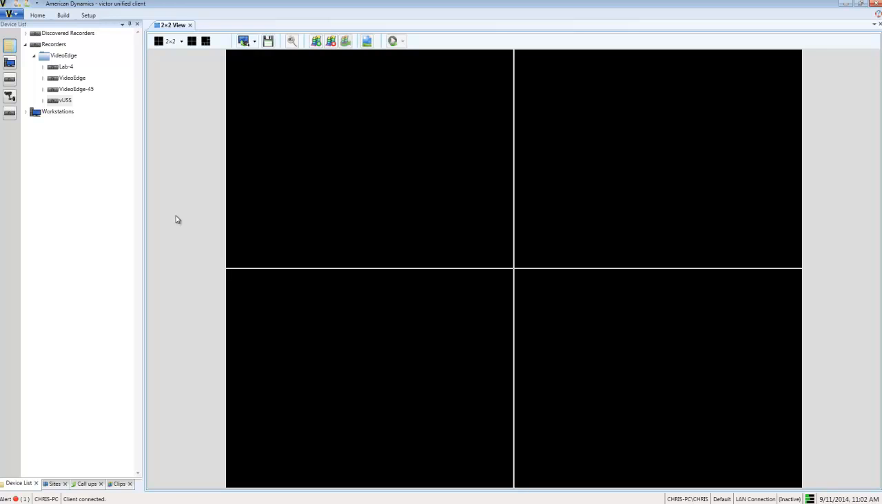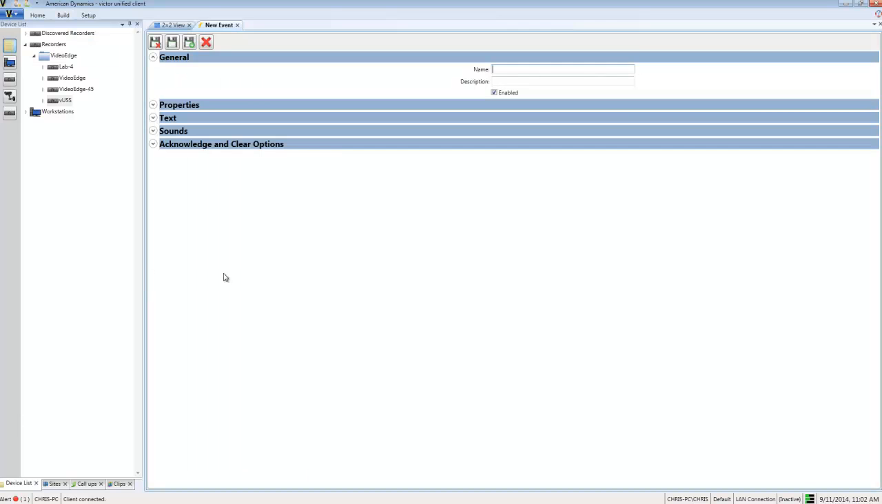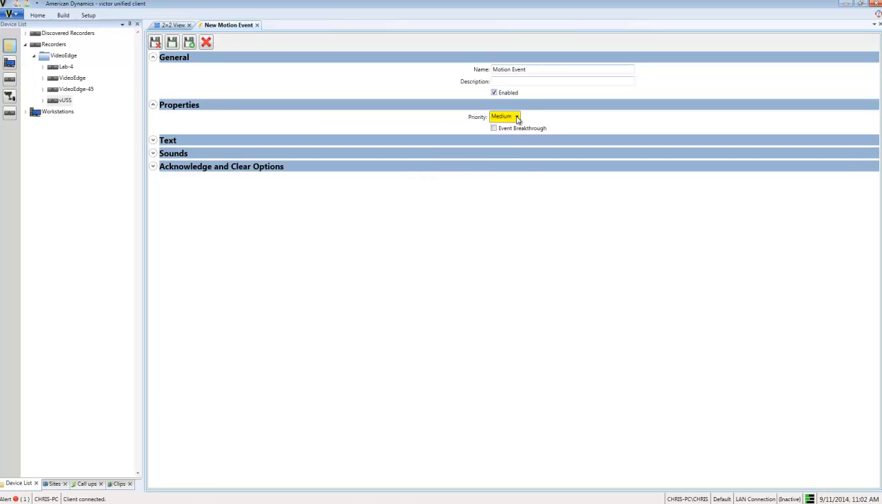So now we have our motion configured and we have all our salvos set up. What we need to do then is to create the event itself. So again, back to the Build tab, Events and New. Go ahead and give my event a name. And you can see there are some other options I can configure if I want to. If we expand out properties, you can see I can set a priority. I'm going to go ahead and just choose very high there.